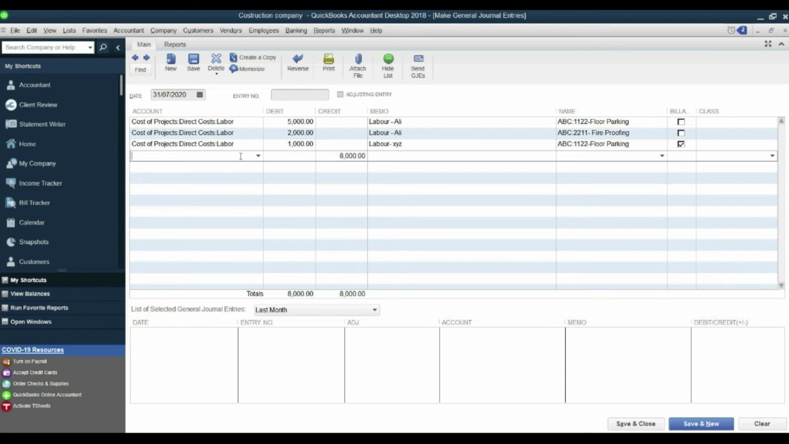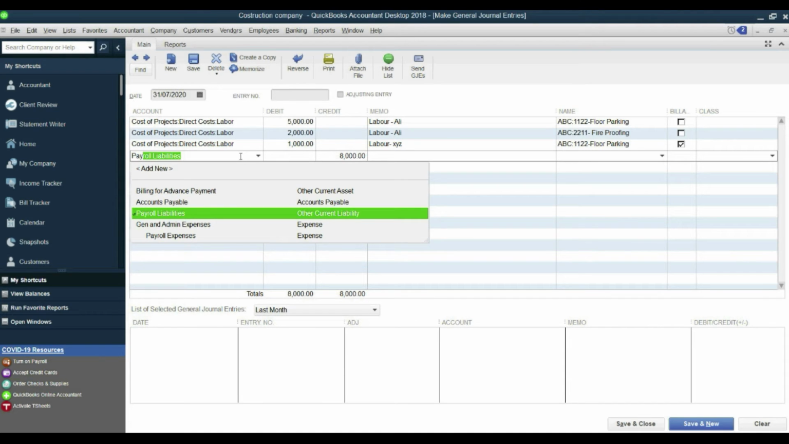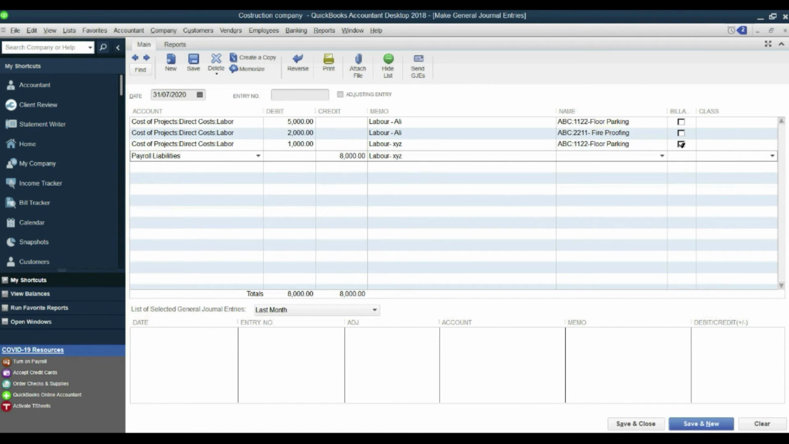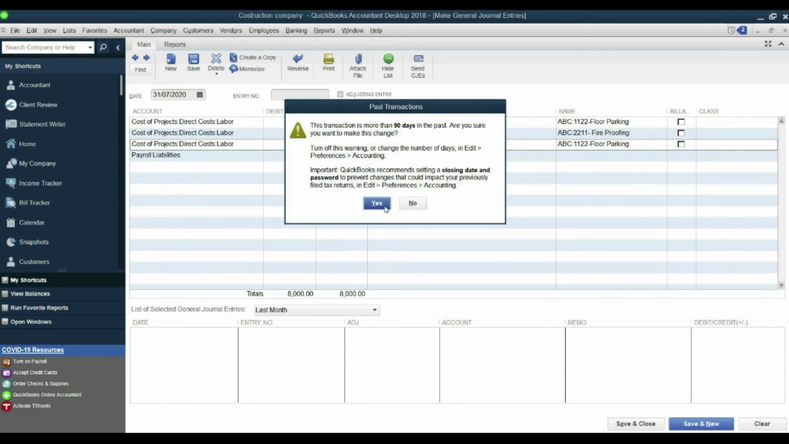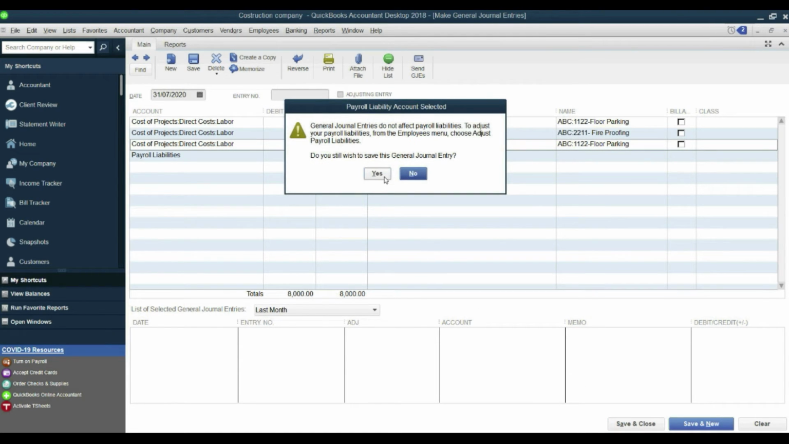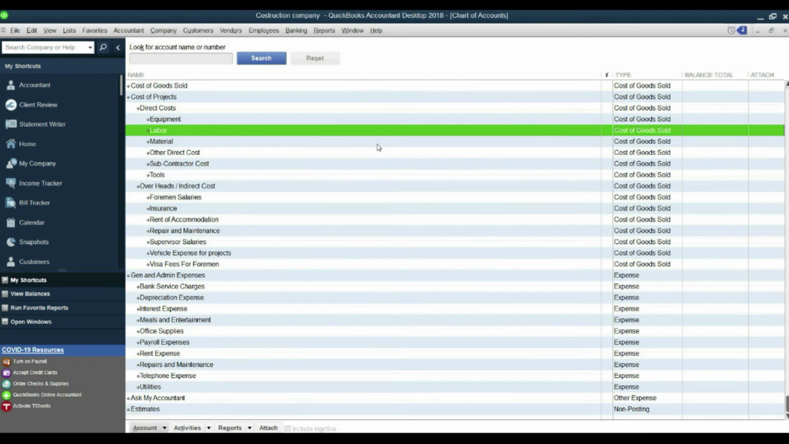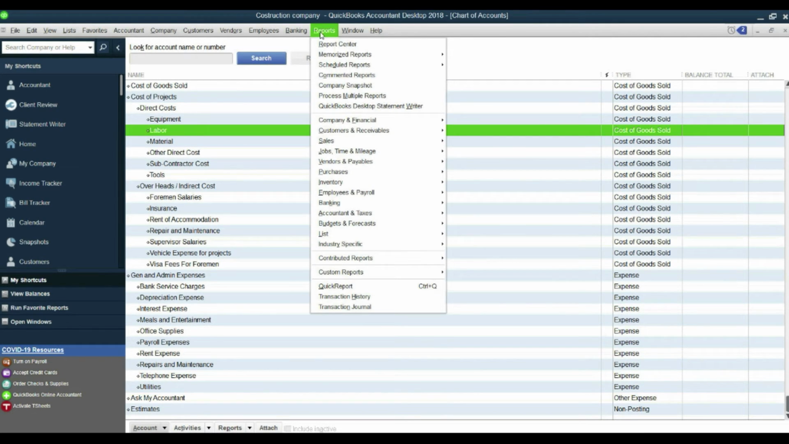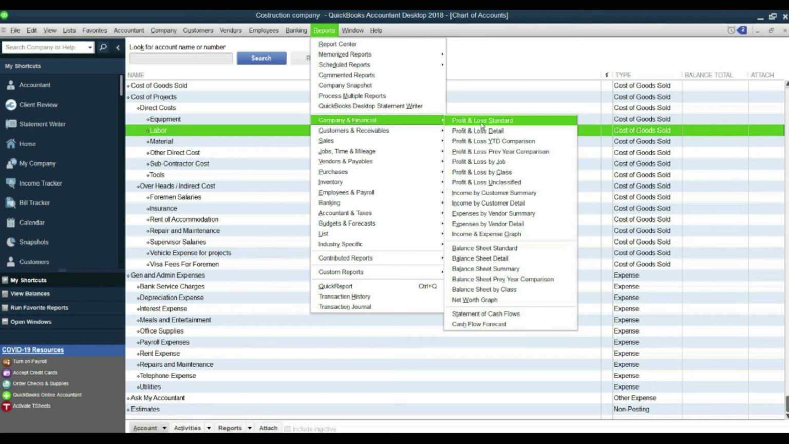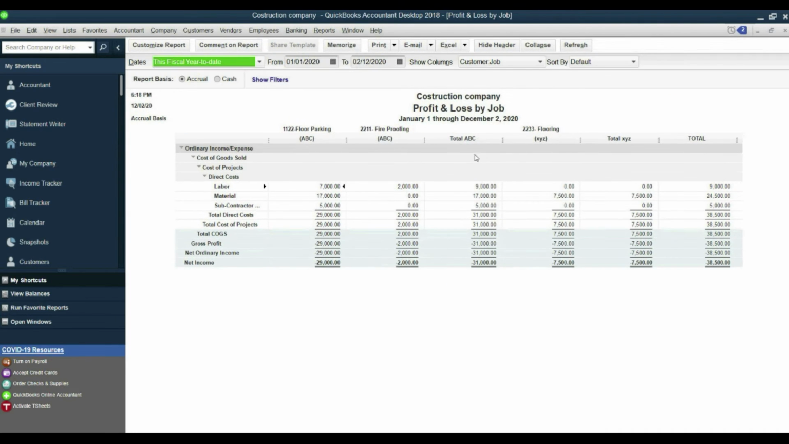Okay, and from here you will debit payroll liabilities. Okay, and just click save. In this way you can also assign your labor cost, or this might not be your labor cost, this might be your foreman, supervisor, and insurance, or other cost as well. So you can assign it to them. So go to the reports, company financial, profit and loss account by job.